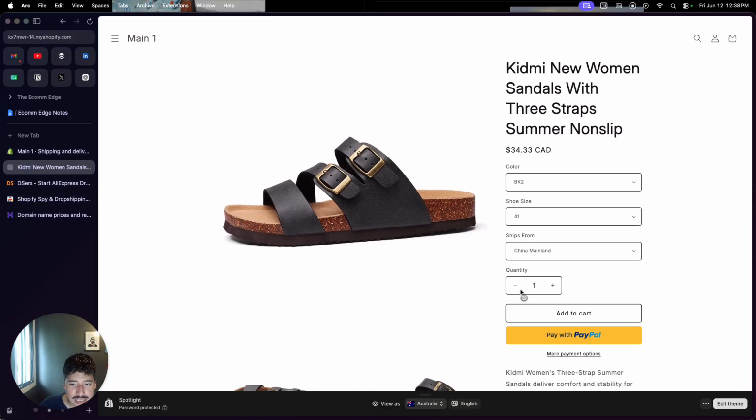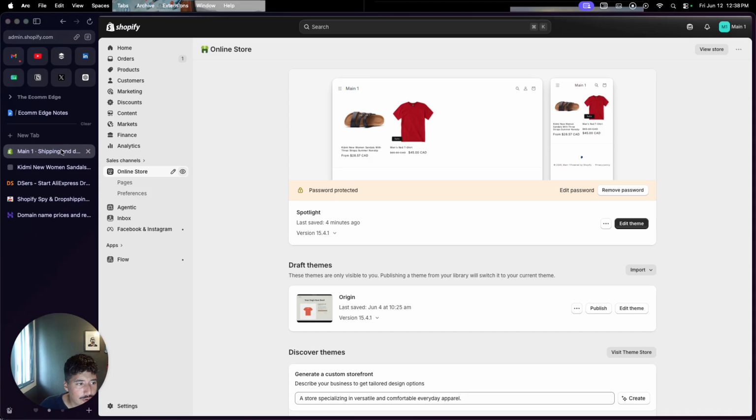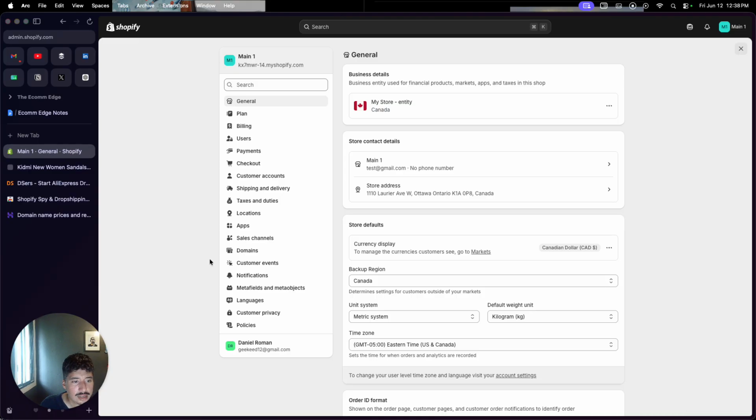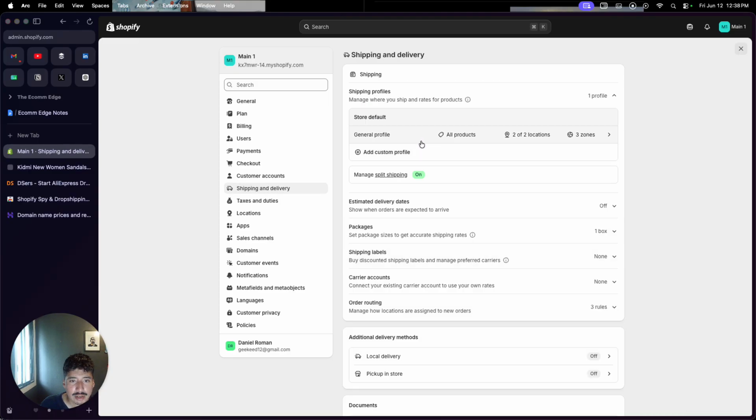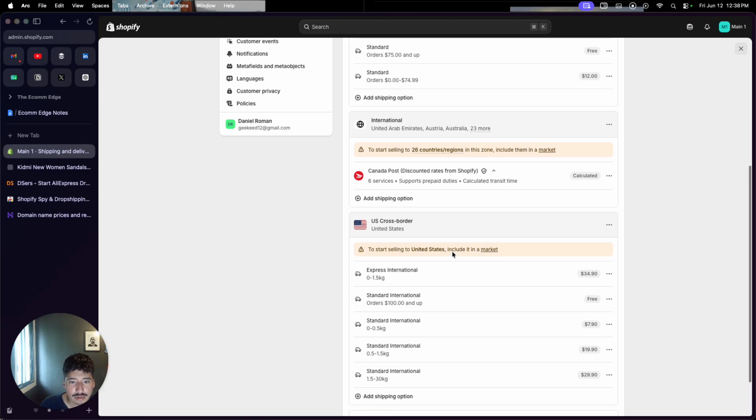But in most cases, it will say sold out, and customers will not be able to check out from your store, because you don't have the proper settings for the shipping set up correctly. So you want to go ahead and do that and make sure you have this set up correctly so that customers are able to check out from your store.